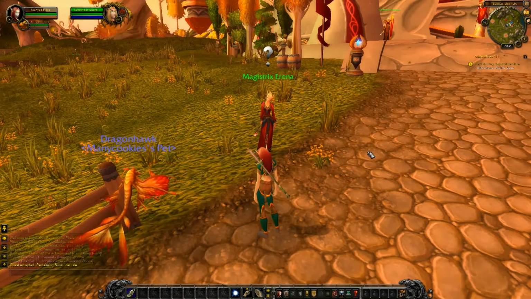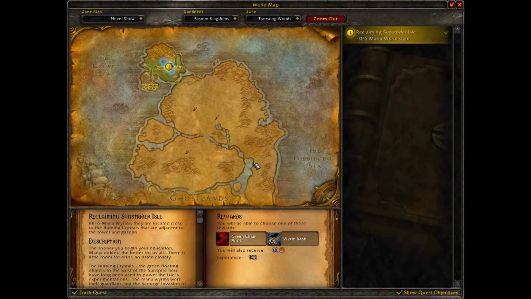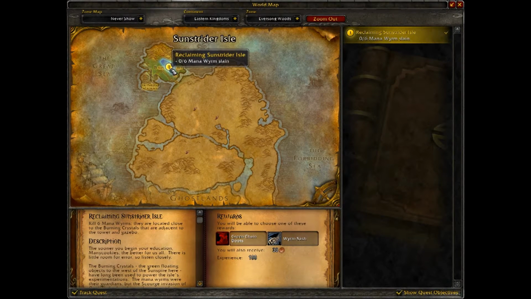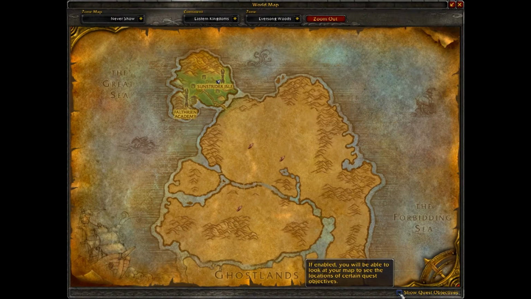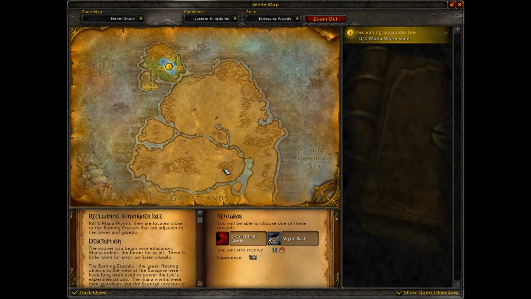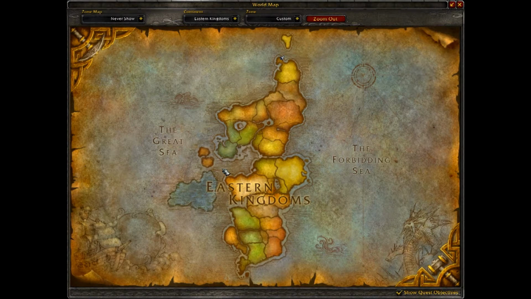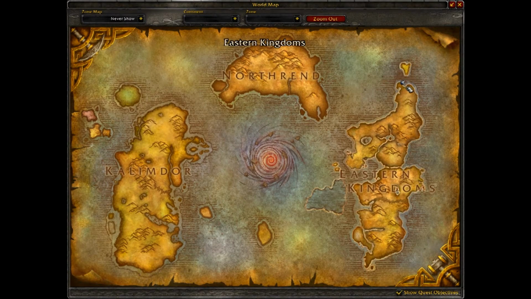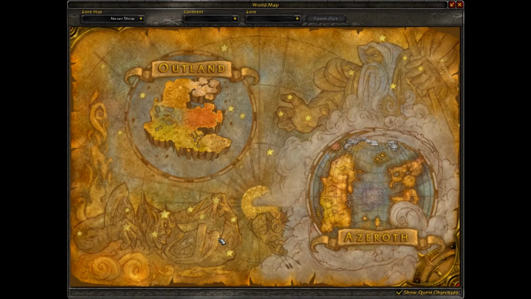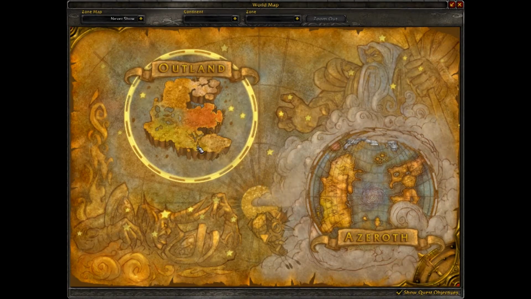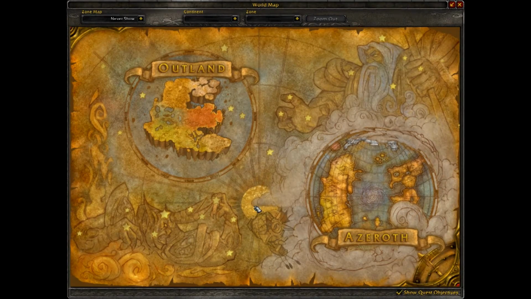So you'll see that most of the zone is blank. That's because you haven't explored it yet. If you have quest tracking turned on, you can see your quests and the area where they're supposed to be completed. Turn it off and you get a bigger zone map. Right-click to zoom out, then you see the whole continent. Right-click again, you see the whole world. Right-click again, and you see all of the game worlds. And of course left-click to zoom in.